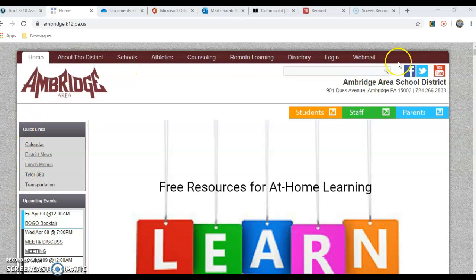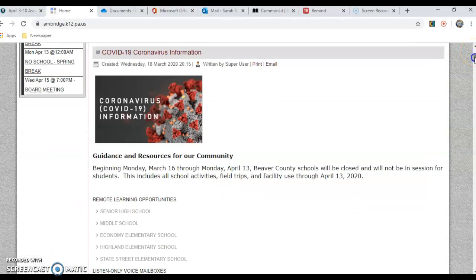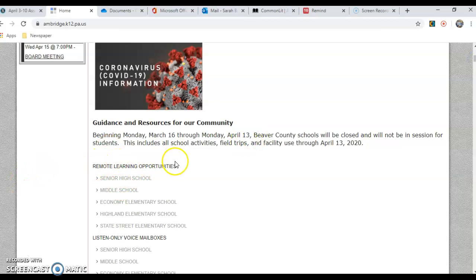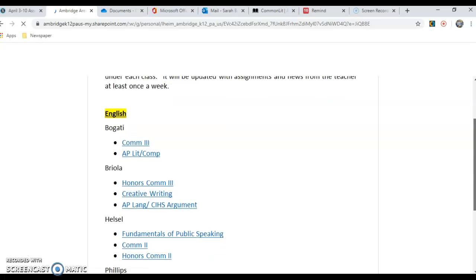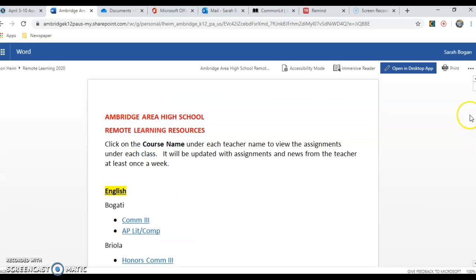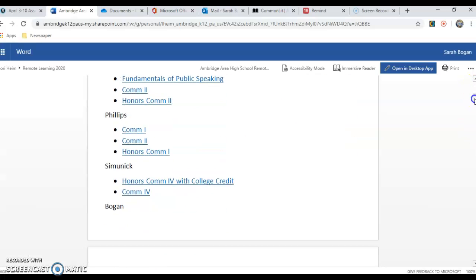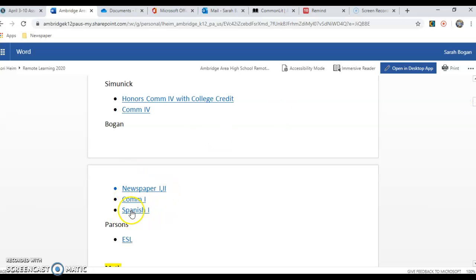So anyway, the first place you can go to get the assignments for the week is on the Ambridge homepage. If you scroll down, it has remote learning opportunities and it has senior high school. So we're going to click on senior high school. And then we will scroll down until we find me. And here I am. So this is where you go to find if you're newspaper one or two, communication 1, or Spanish 1.